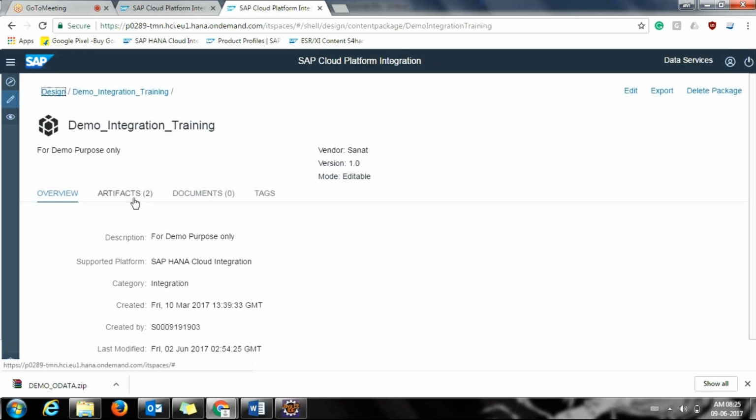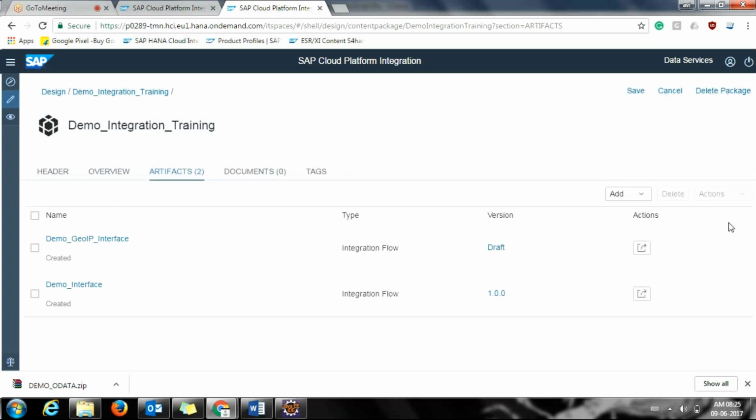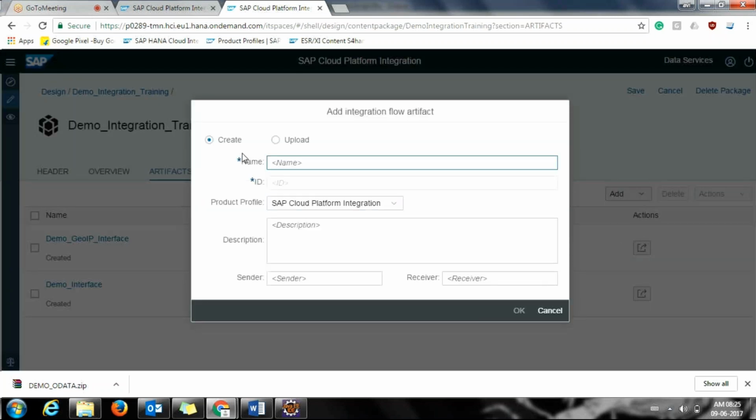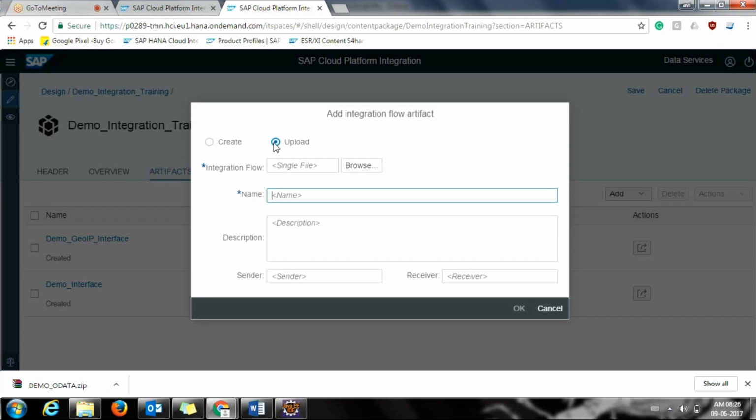I will click on edit, add again your integration flow from the upload portion. Here it's create, click on upload, click on browse.